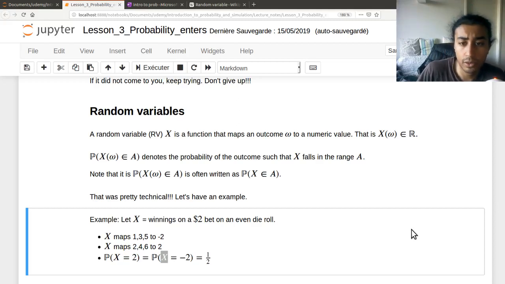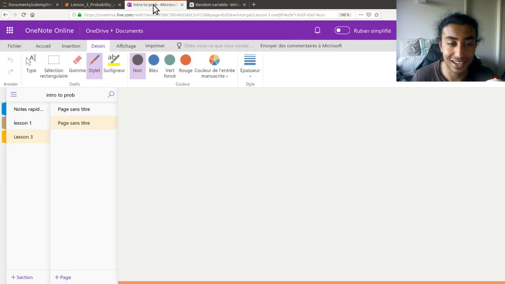Okay, so random variables. Random variables are quite important. I'm just going to give you the definition straight up. A random variable is a function that maps an outcome to a numeric value. So what just happened? Let's go to the board and explain something before we proceed.